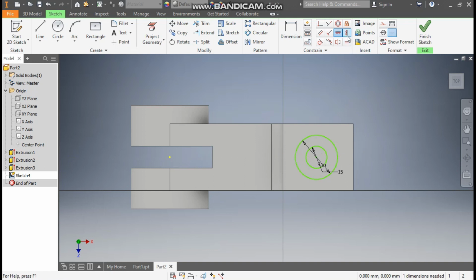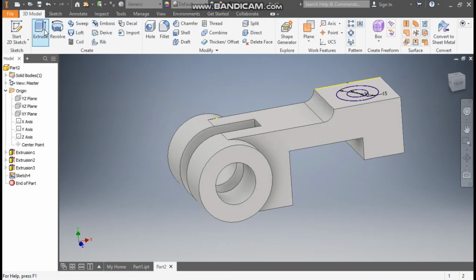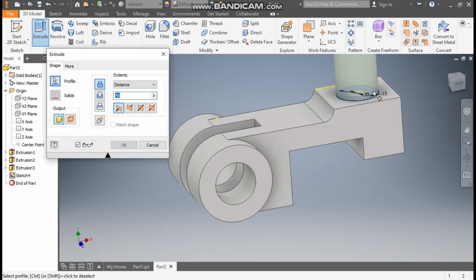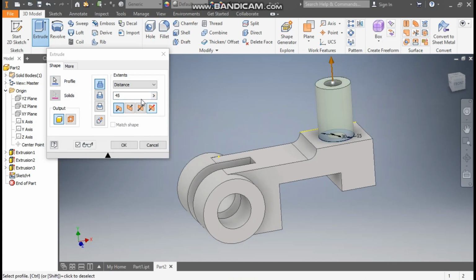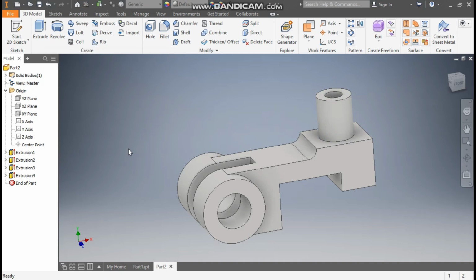Now go to vertical constraint, select this center, this yellow point and the center point of the circle. Now you can see this is fully constrained. Here you can see fully constrained sketch. Now finish sketch, take extrude, select the middle profile, and here we are going to take extrude of 35 mm. This will also be a joining profile. Press OK. Now go to part 1.